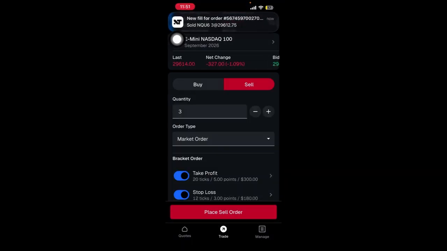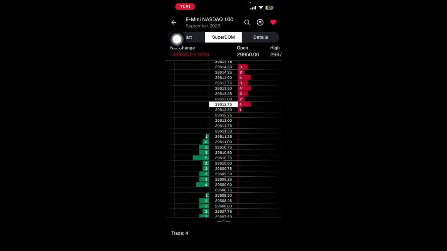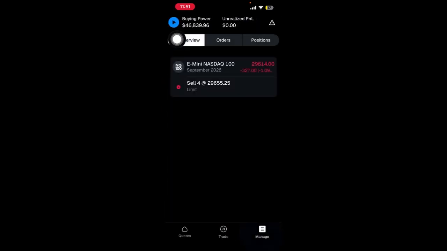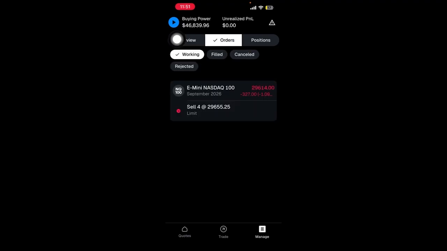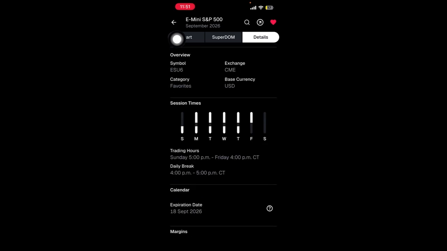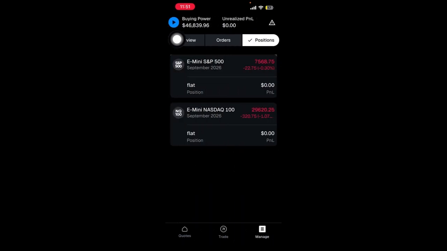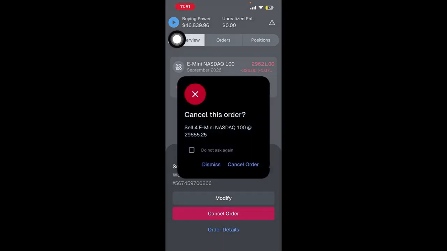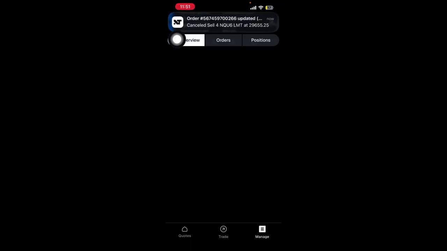Press sell market, and then if you press the market again, go to the market here, and then to view the trade you go into manage, and then you can see the trades here, and here we can click on it and see all the details regarding it. If you want to cancel the trade, we can go ahead and click on the specific trade and press cancel order, and that'll cancel the order.